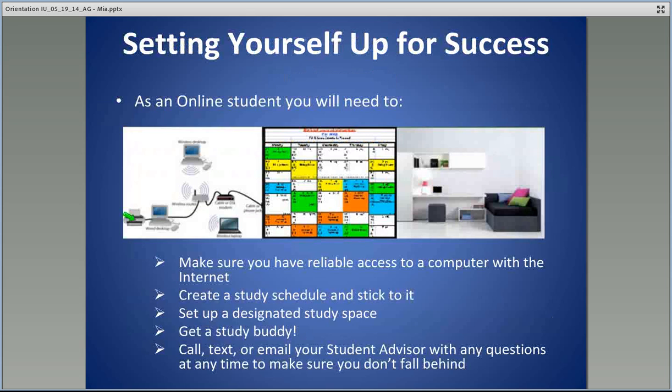Now, to set yourself up for success as an online student, you'll need to make sure that you have reliable access to a computer with the internet. This means you want to have a primary plan, maybe wireless internet at your home and your school laptop, as well as at least one backup plan in case that one falls through. Maybe the internet goes out at your house, or you have some bad weather, or you lose the charger to your laptop and you don't know where you put it.